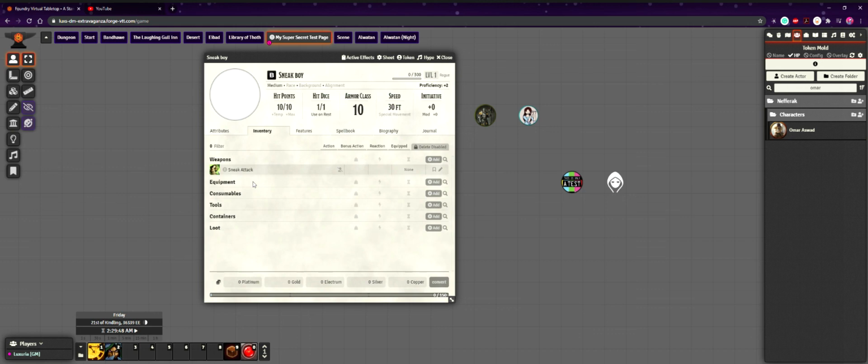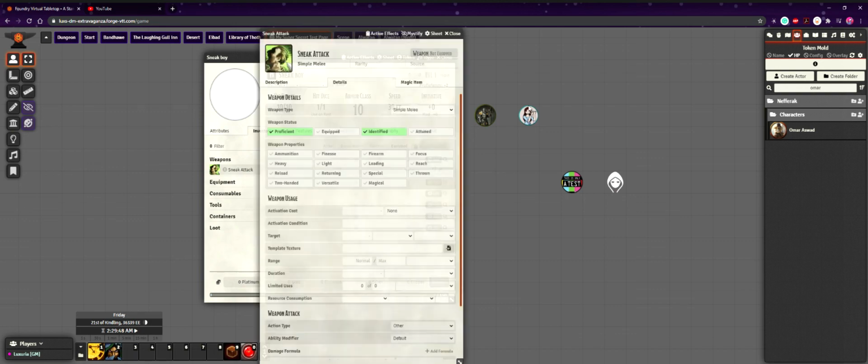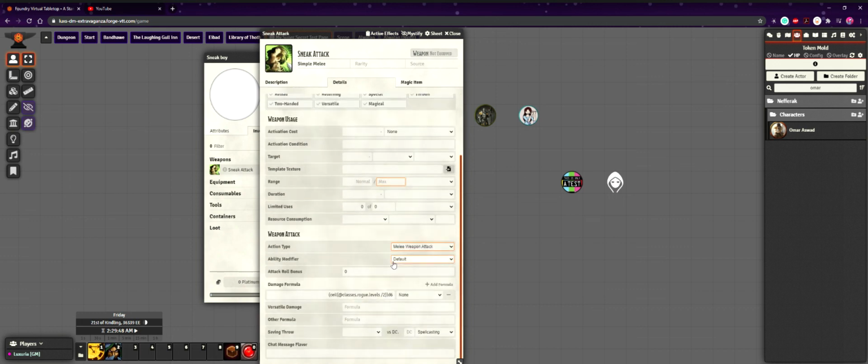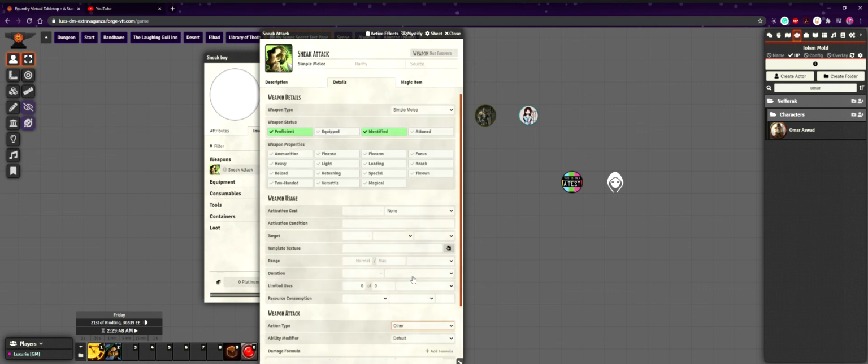And if you didn't, you would forget. You would have sneak attack on, and you would forget to toggle it too. So what this does is a weapon that is set up as nothing special on it, and it is set as action type other. What this means is there will be no attack roll. It will not try to roll for an attack. It will just always do damage.